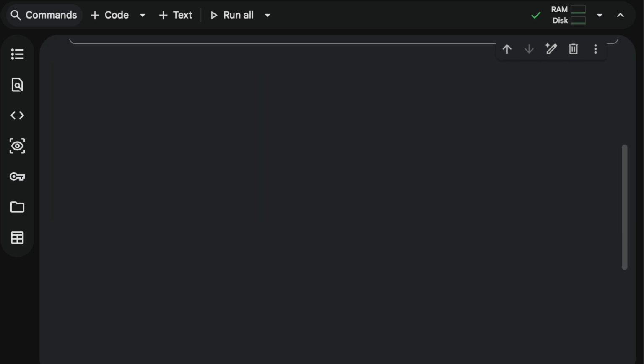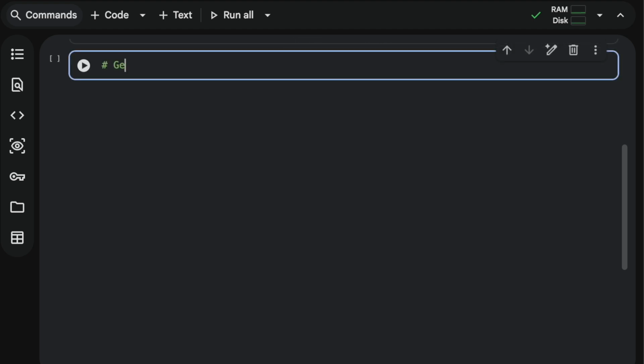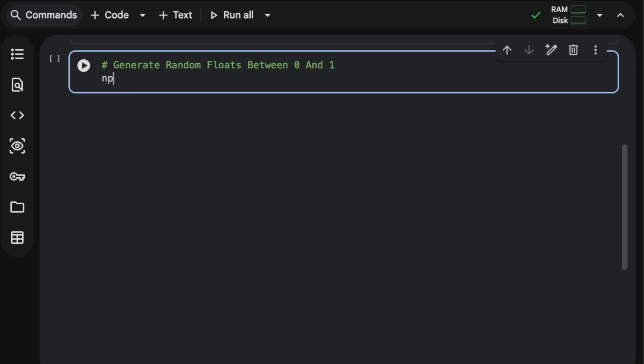np.random.rand(5) generates an array of 5 random floating point numbers between 0 and 1. Each time you run the code, NumPy creates random decimal values that can be used for simulations, testing, or machine learning experiments.